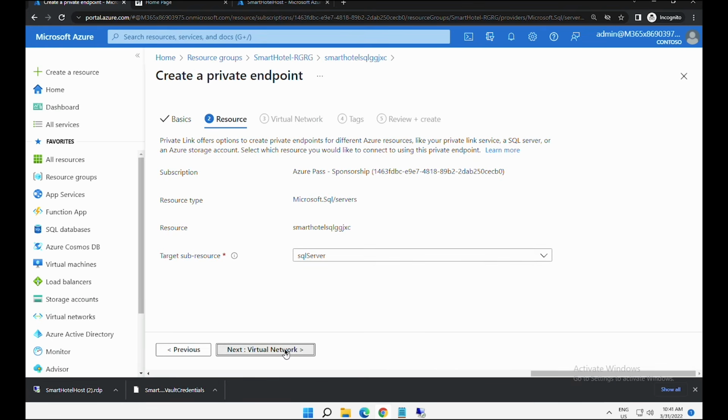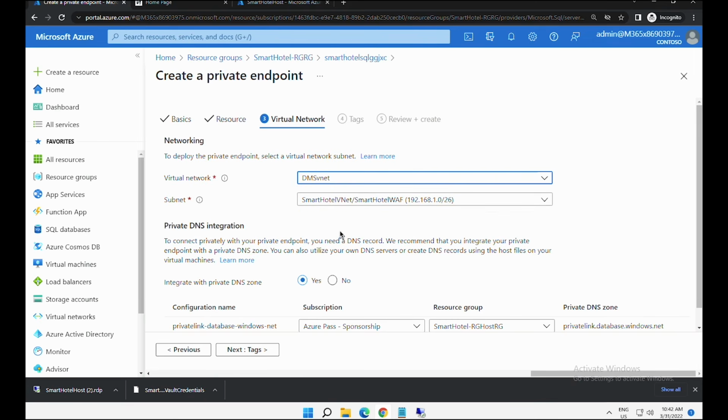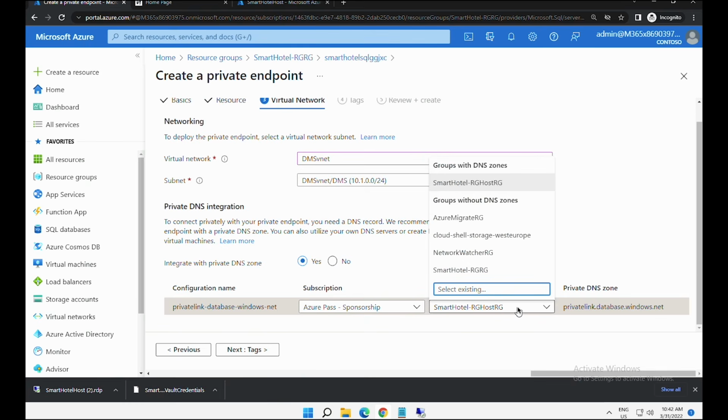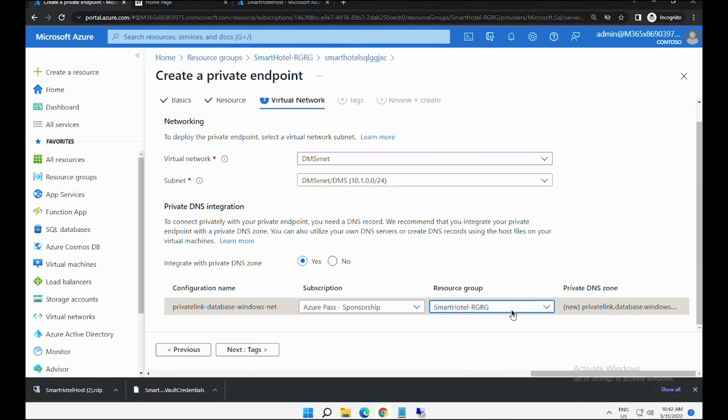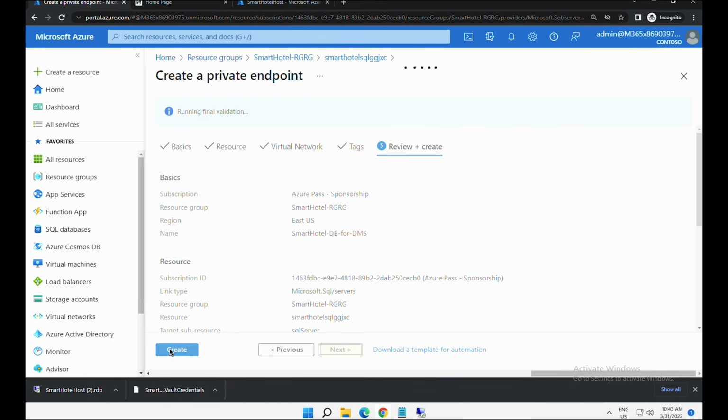Click on network. Under the virtual network, I'm going to select DMS VNet, which we have already provisioned before, and select the subnet which is part of it. Make sure you select the integrate with private DNS zone to Yes, and select the resource group. I'm going to change it to our local resource group and retain the new private link .database.windows.net. Click next. If you want to provide a tag, you can provide it over here. Otherwise, click review and create, and click on create.